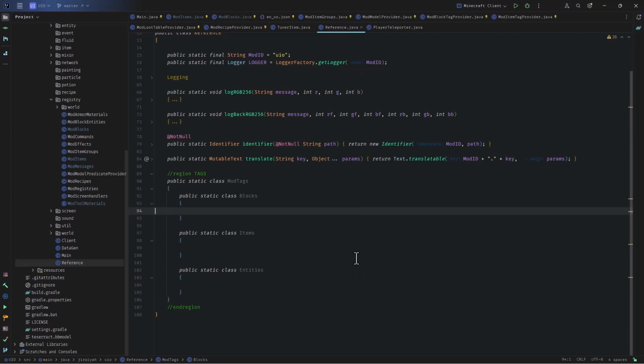Let's talk about tags in Minecraft and how we can generate our custom tags using DataGen.